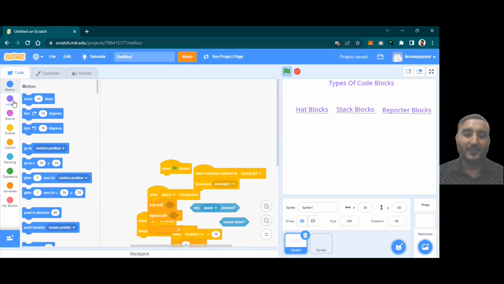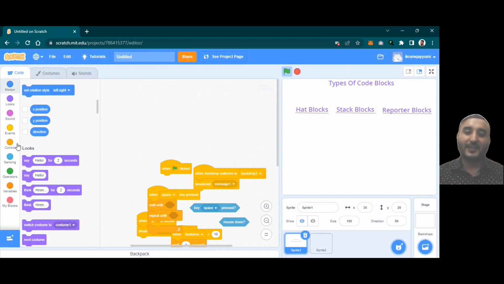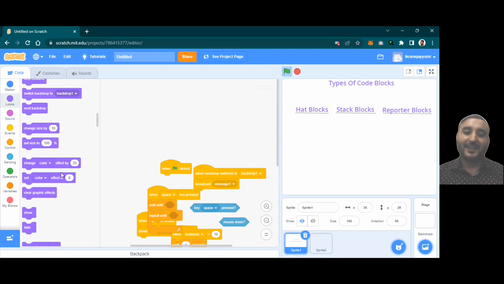Let's move on to the second category, which is looks. In the looks category, you can control your sprite's appearance, background appearance, custom appearance, and you can display a text also using look blocks. Okay, the size of the sprite and so on.